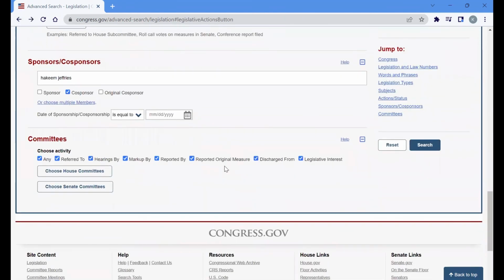And your final limiter is committees. So whatever you're looking for, if you want to limit it by committees, you can. It is automatically set to all and any. You can uncheck that and you can choose different activities and you can choose the different House or Senate committees that you're interested in if you know what they are.